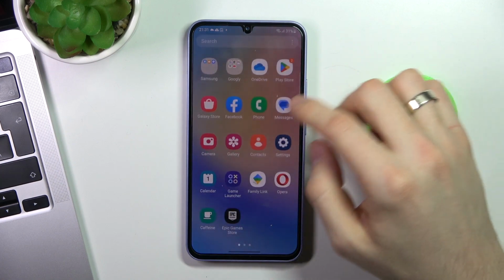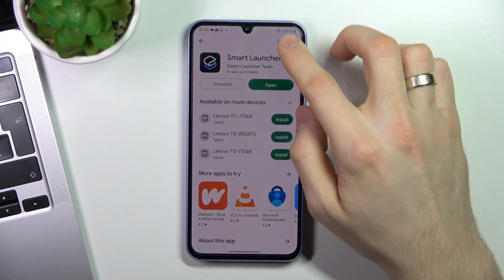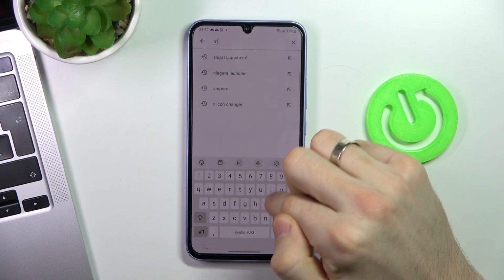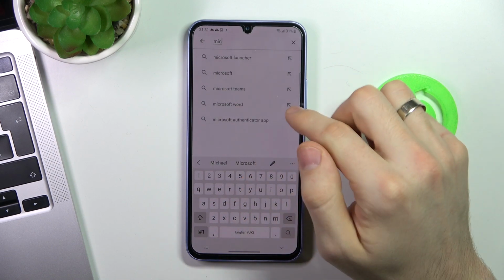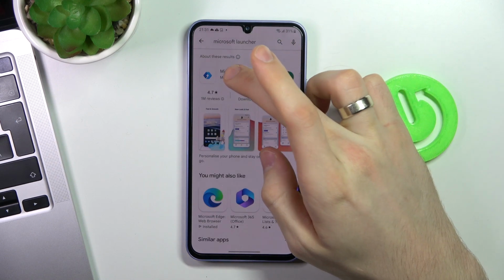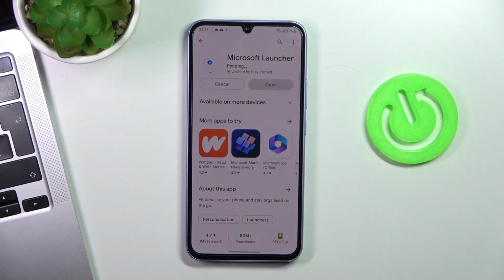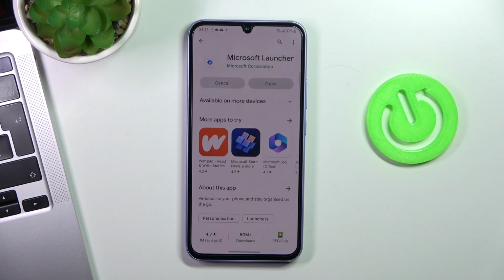But in first place in my top is a completely free and really cool launcher, Microsoft Launcher. Microsoft Launcher is not too beautiful on other Android devices, but on your Samsung device, Microsoft Launcher maybe will improve your normal Samsung UI launcher.